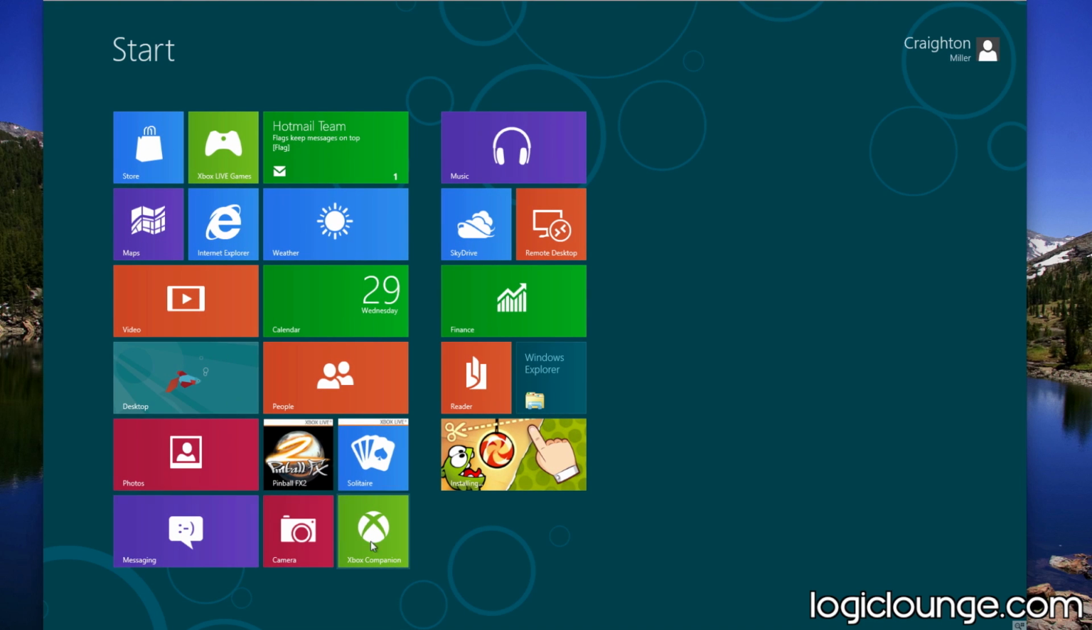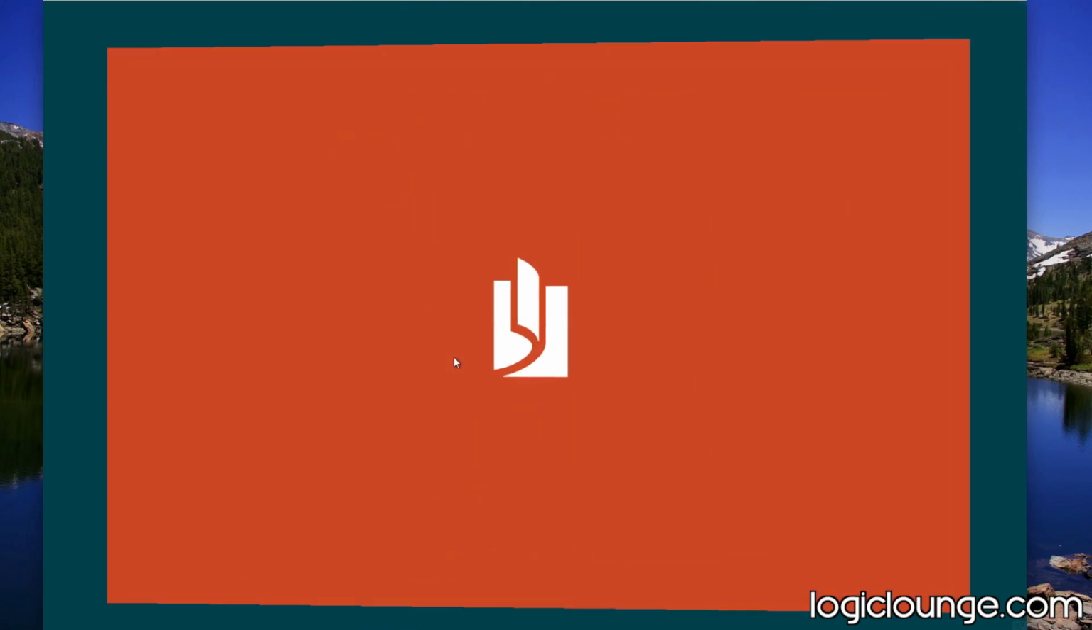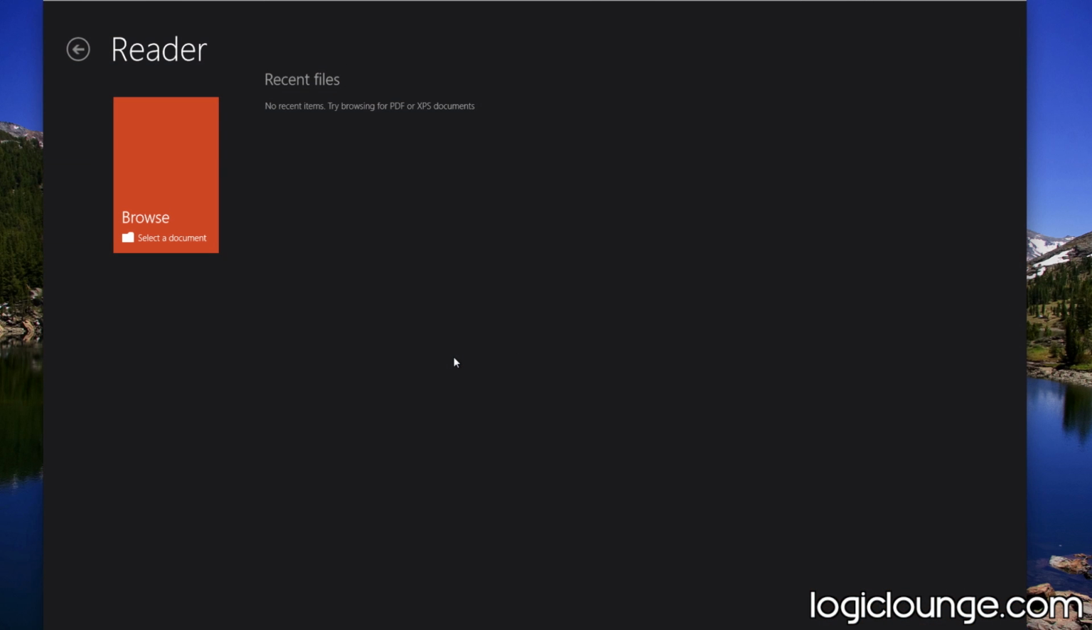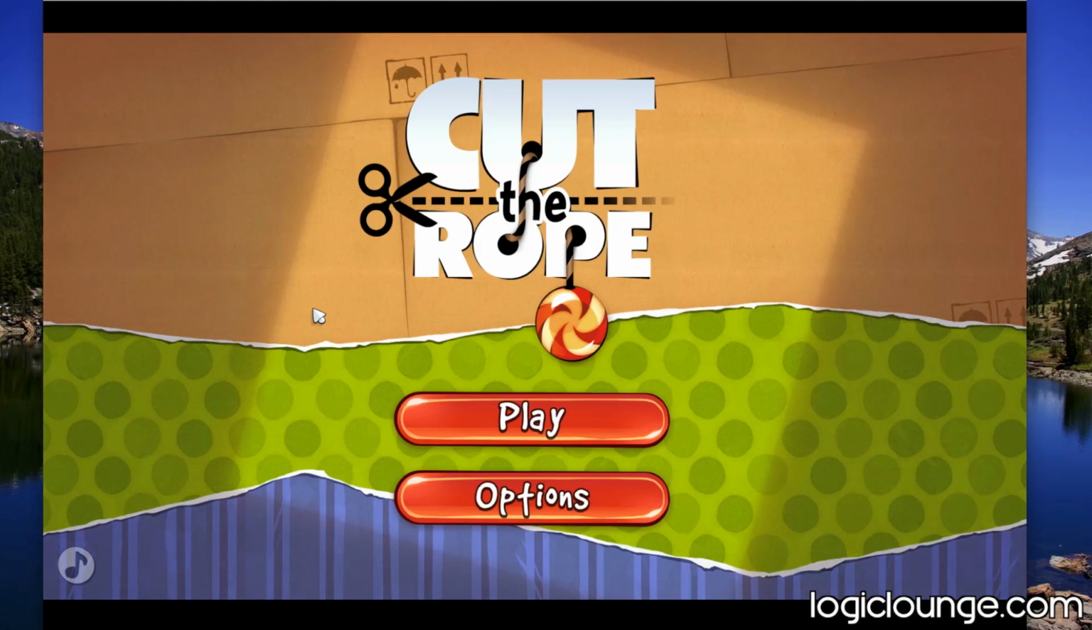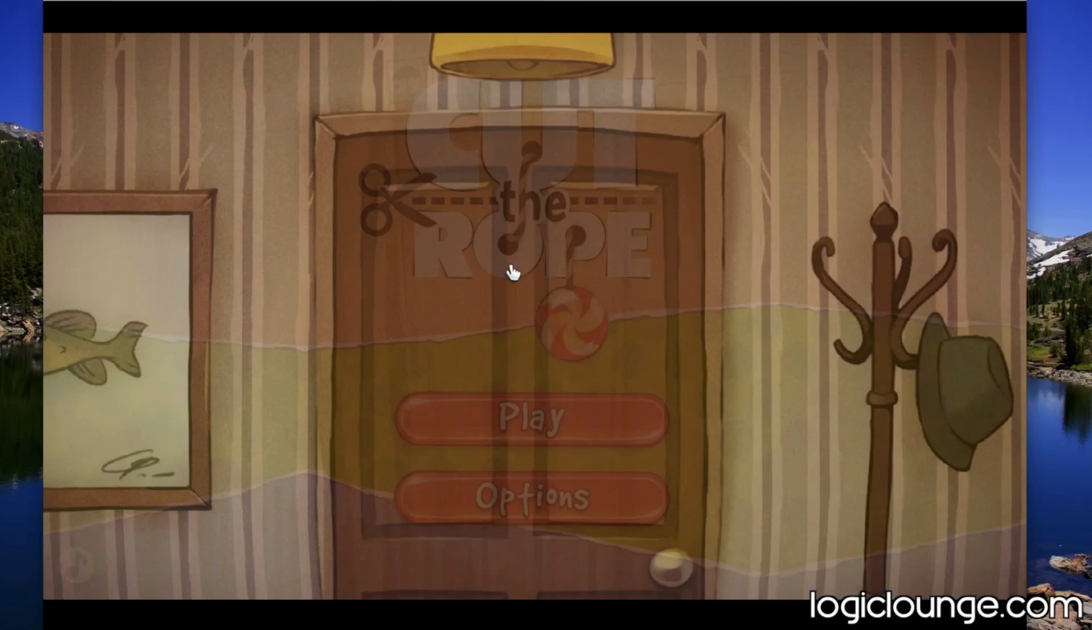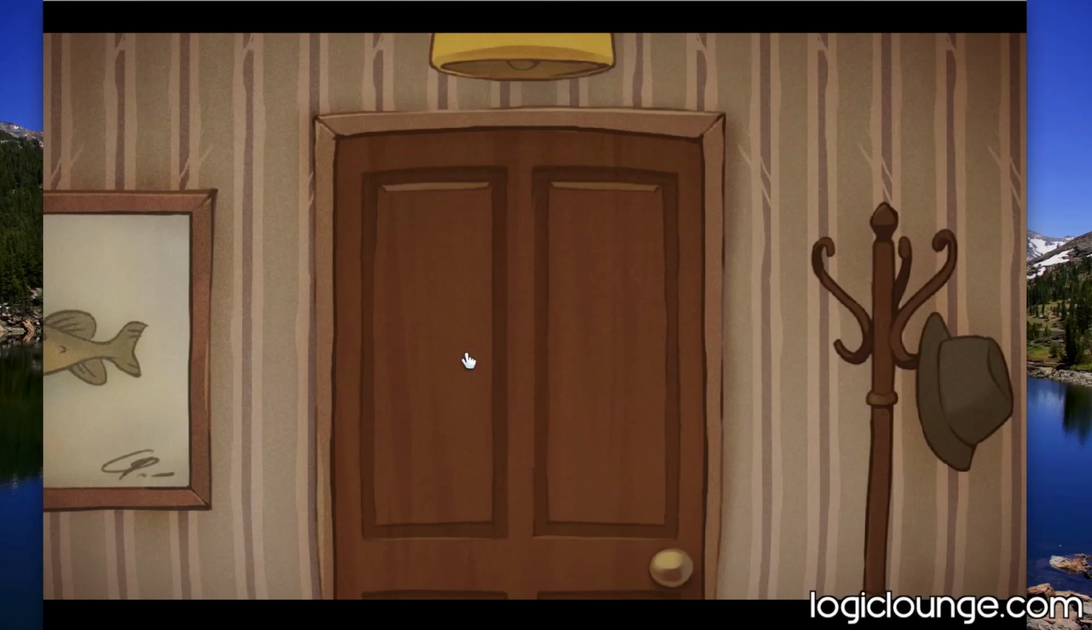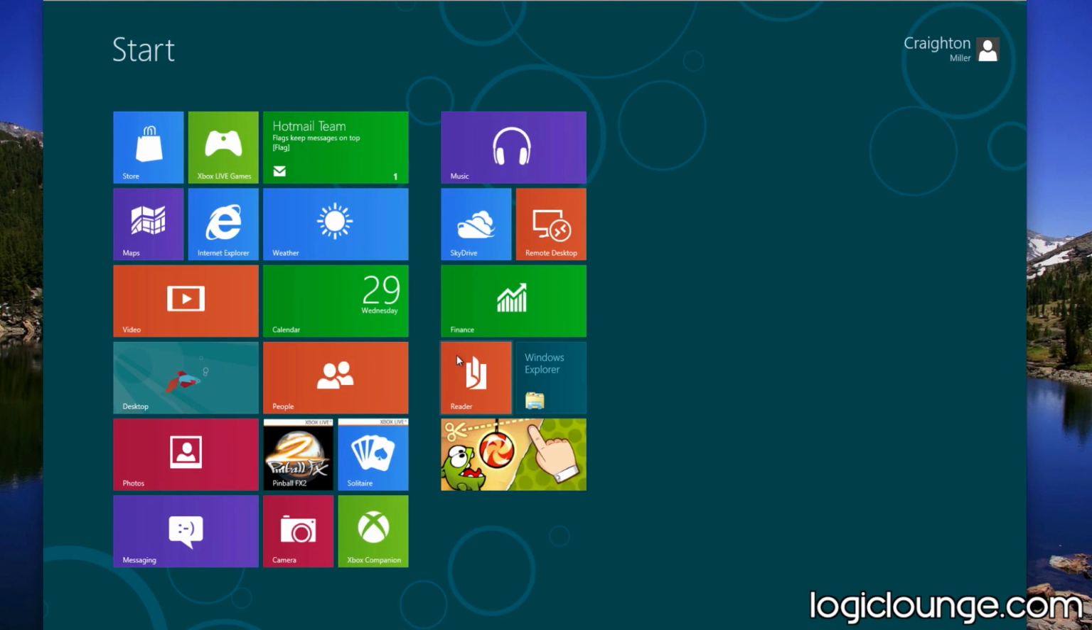One of the big ones that I've liked, if I can find it, is Reader. It's an RSS reading application. I don't have any added right now, but if I did, I would be able to go in there. You can see Cut the Rope is now installed. If I click on it, look at that. It opens it right up. So now we're in Cut the Rope, probably one of my favorite games. So it plays just like the normal game, which is nice. And you can see here that it's actually open.